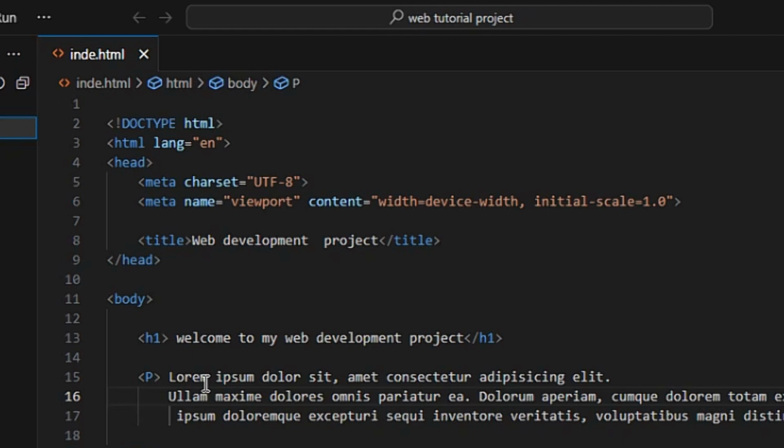So at the end of this tutorial, you should be able to bring out the HTML element, that is the doctype, then create a project within the body, title the project "Welcome to my web development project," then generate a Lorem dummy text.